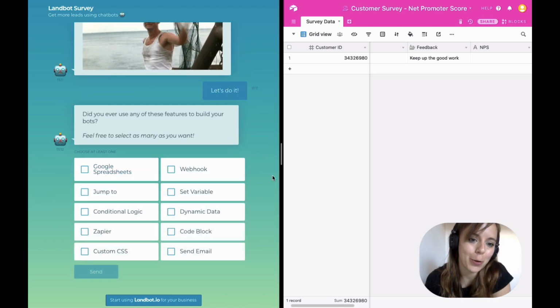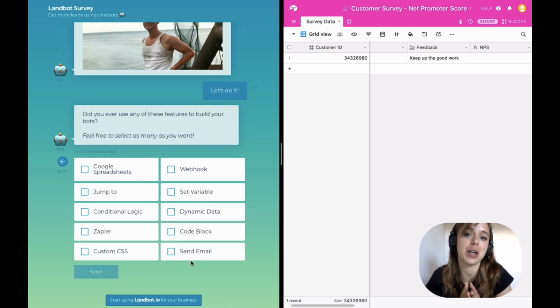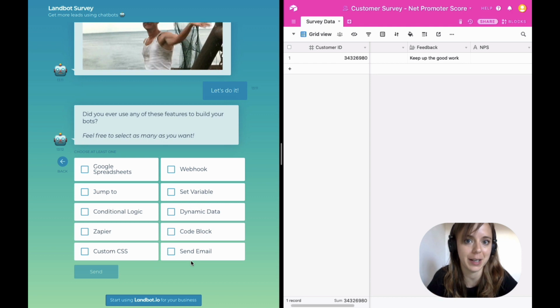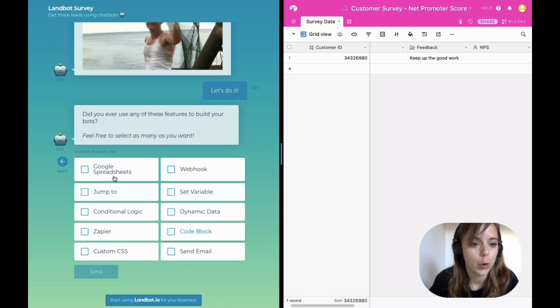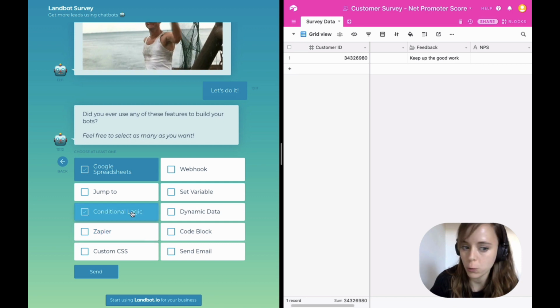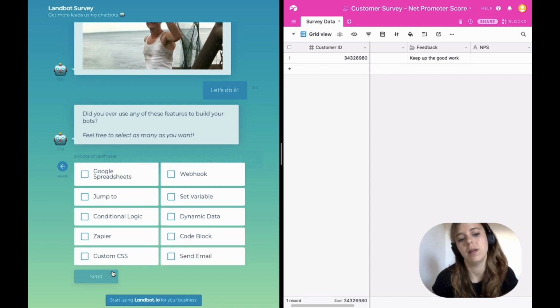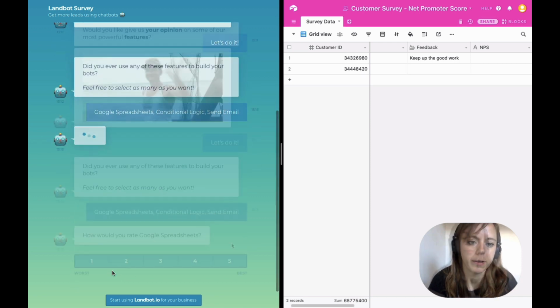As you can see, the bot offers me a multiple choice of features to select those which I have used before when building a chatbot. So, for example, I have used Google Spreadsheet, I have used conditional logic, and I have used send email, for example. I submit my answer.